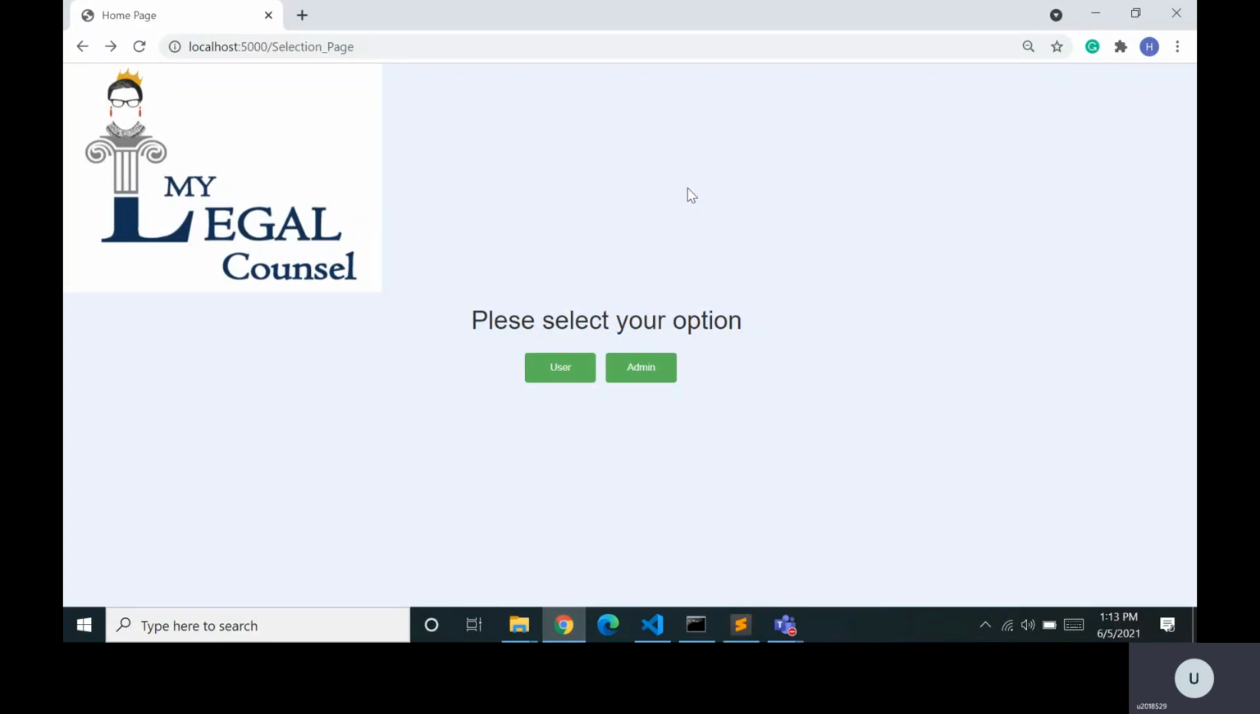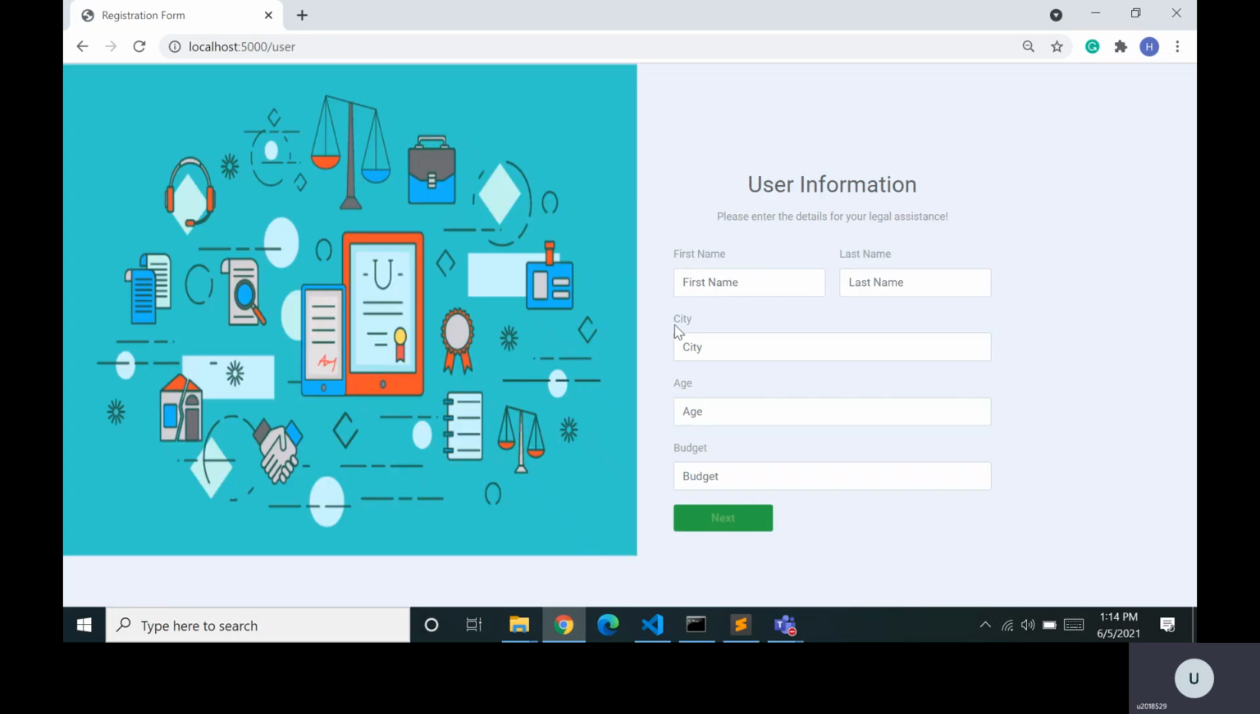Okay, so the first interface that we are going to see in my project is this interface, where we are asked which interface we want to choose, whether we are entering as a victim and user or as a member of the administration team. Let's suppose we enter as a user.